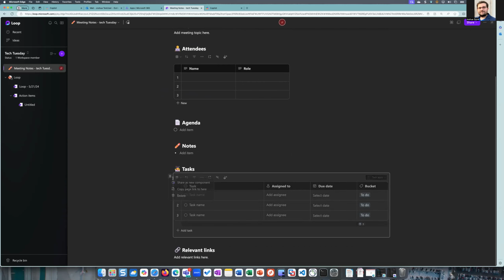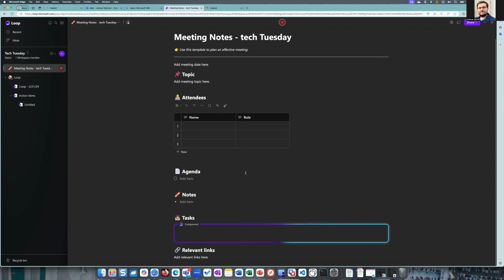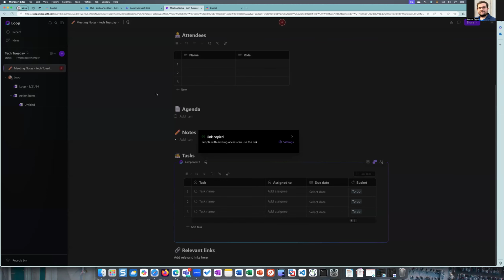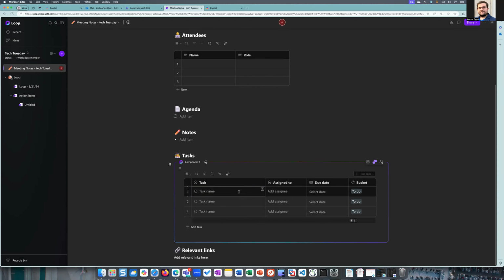here, and we'll say share as new component for the task list. It's going to think for a second, and I'm going to do the same thing and copy that component. But first, I'm going to say test loop. I'm going to assign it to Vanessa. It's going to yell at me, and I'm going to ignore it for now. I'm going to say you have to do it today. We'll talk about bucket in a second.